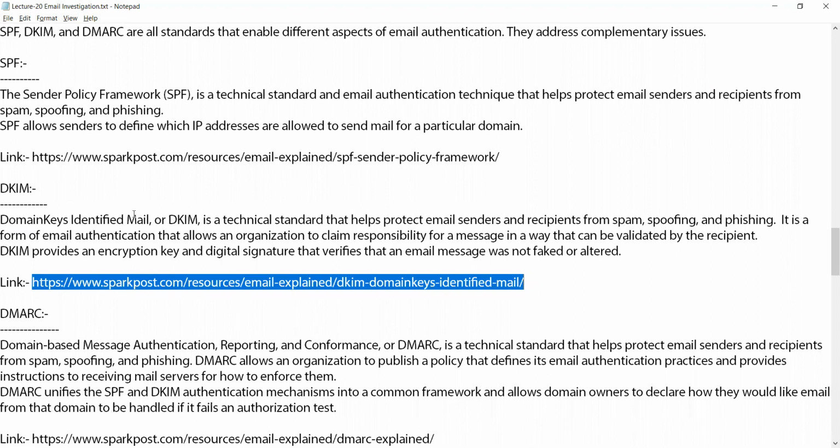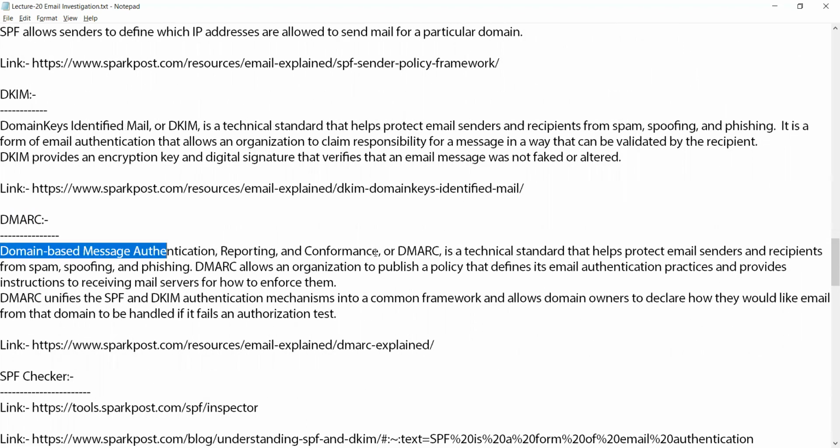Now, the next thing is DMARC. Domain-based Message Authentication, Reporting and Conformance. This is the full form of DMARC, and it is a technical standard that helps protect the email sender and the recipient from spam, spoofing, and phishing. DMARC allows an organization to publish a policy that defines its email authentication practices and provides instruction to the receiving mail server on how to enforce them.